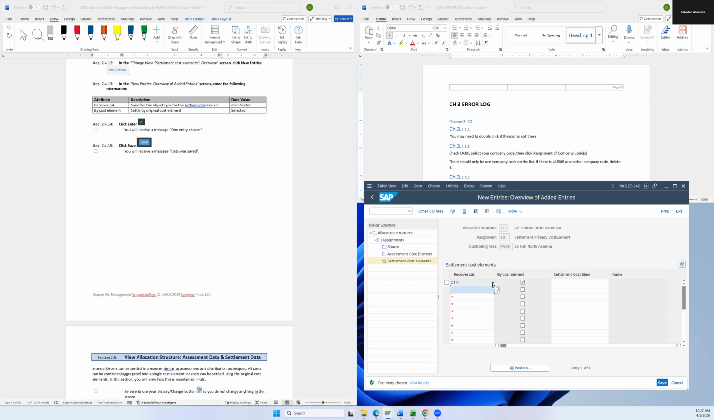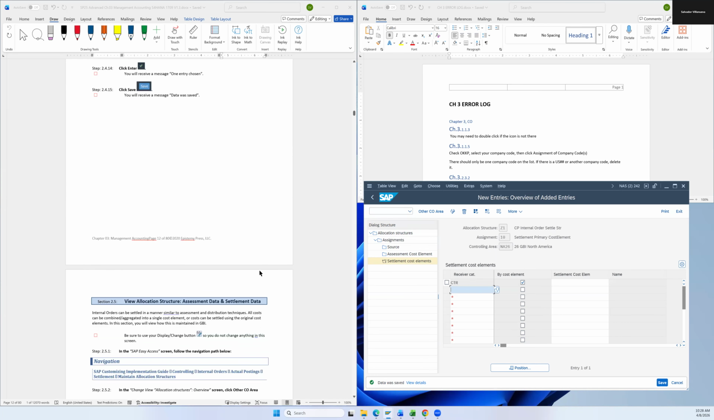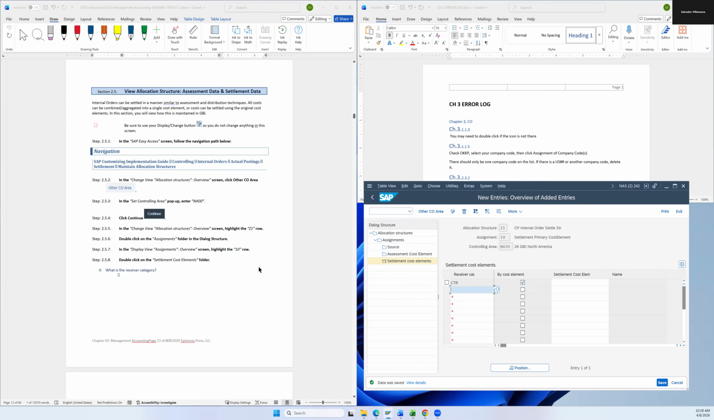And it says that we will receive a message that says one entry chosen, which we got down here. So now that we got that message, we're simply going to go ahead and hit save, and we'll get the message that says data was saved. All right. Moving on, I'm going to open a new GUI and close out the old one to move on to the next step.